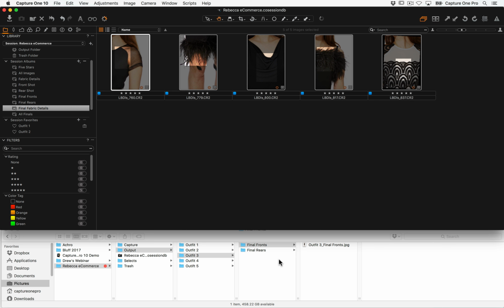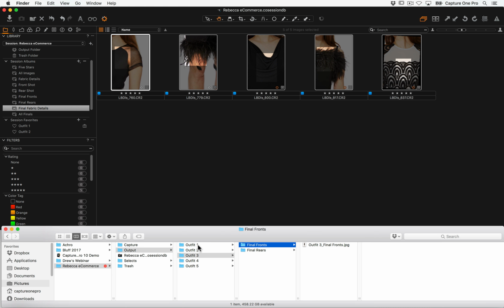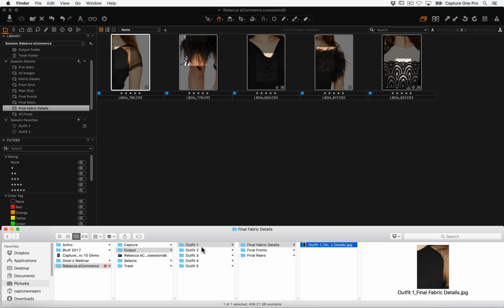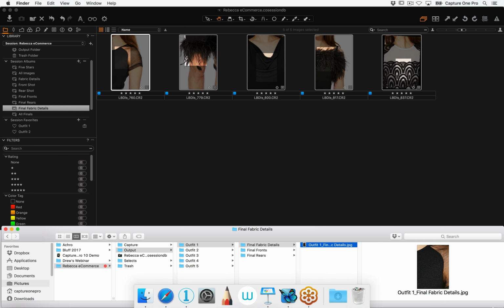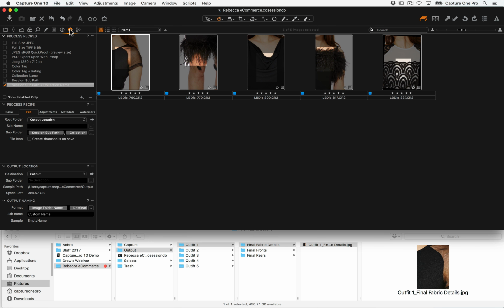And then if we just pick a random outfit, so we've got outfit 1, final fabric details, final fronts, final rears, and then the name of that file actually says this is output 1 and it's our final fabric details, like so. So that's kind of two tokens working together.